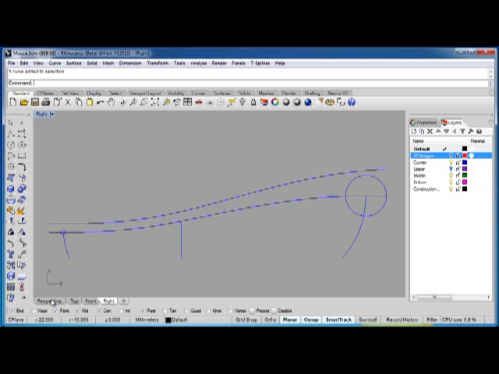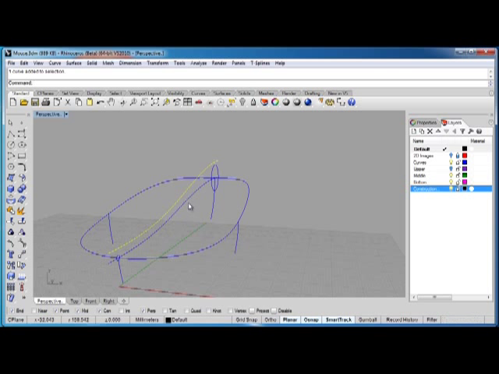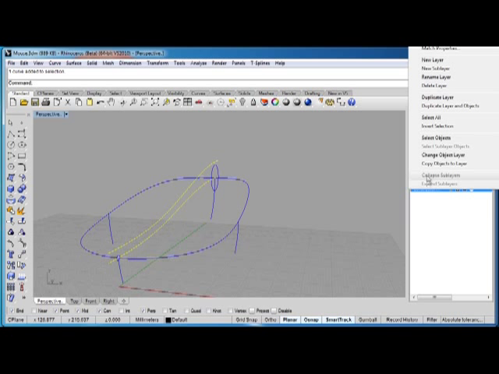I'll switch that layer off to simplify things. So I'll go ahead and select these two objects, and I'll right mouse click on the layer name Construction Curves. And now I'll select Copy Objects to Layer.